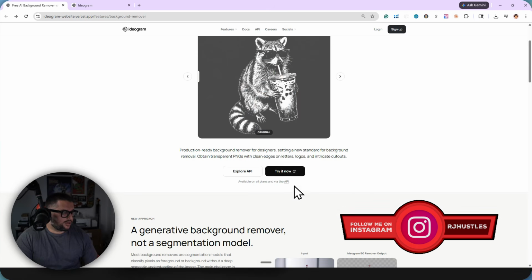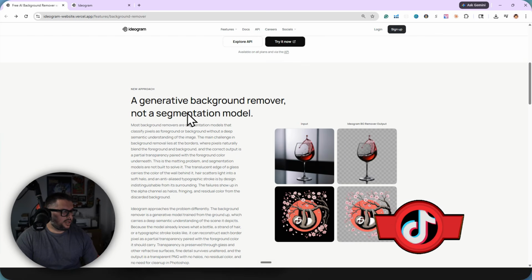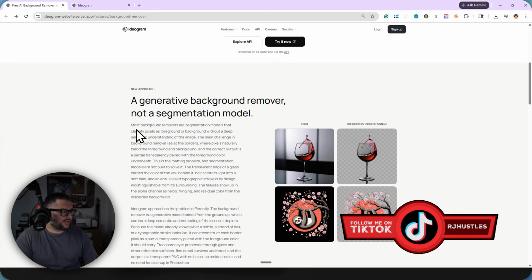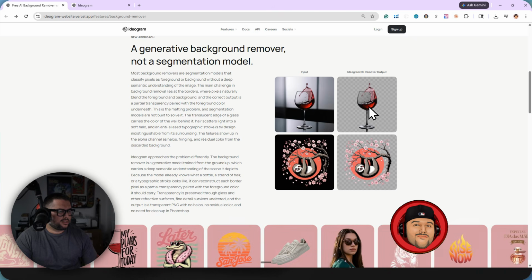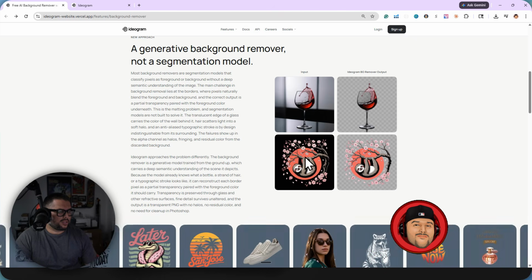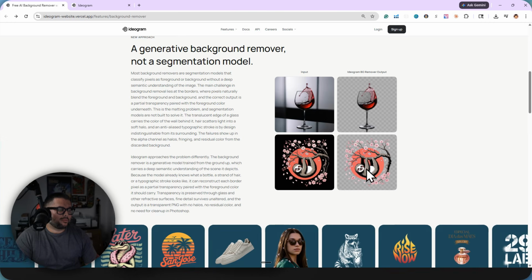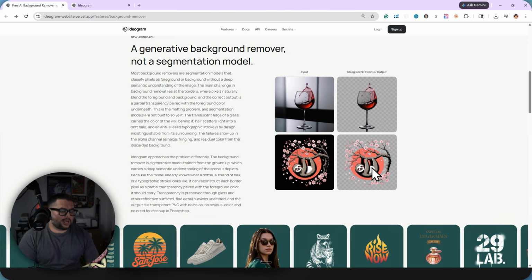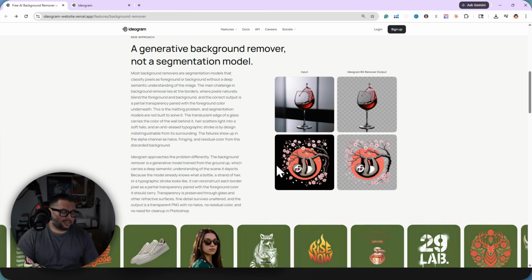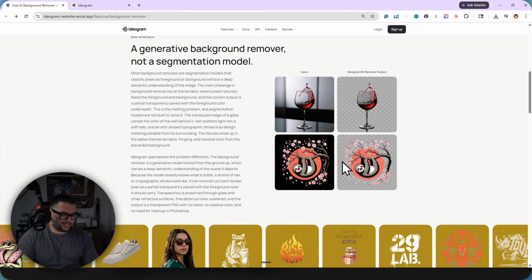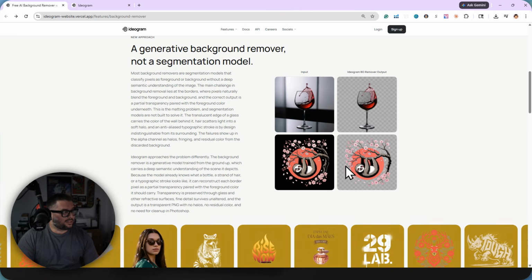You can click try it now, but it gives you a generative background remover, not a segmentation model, and it gives you the idea. This is the input. That's the background that was removed. Especially for us print-on-demand sellers that create designs and then have to remove the background, sometimes it just completely messes it up. And we're going to put it to the test in this video.